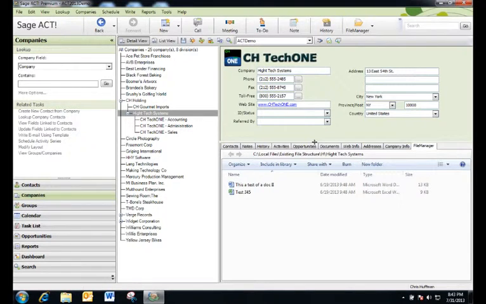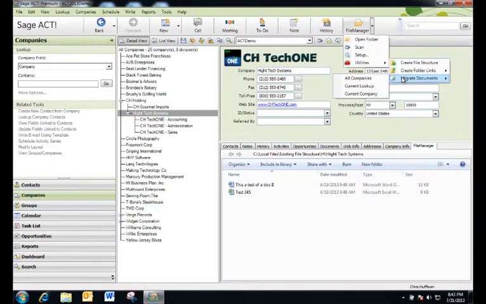So now you've seen the new features of the File Manager under the Utilities drop-down. Again, create a new file structure if you'd like to create a new one, link folders to it, and then migrate documents if you wish.